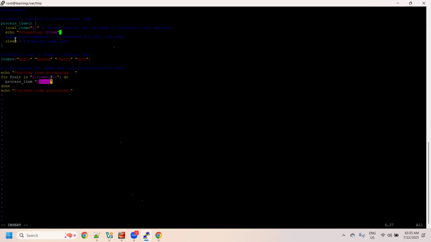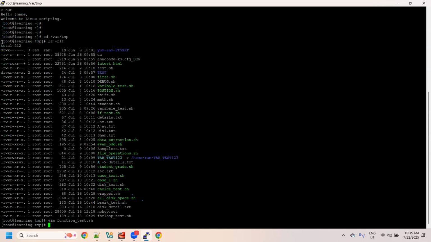If you want, you can also add more commands. If you want to display the number of lines, or whatever operations, we can do that. That way, we are able to use this function.